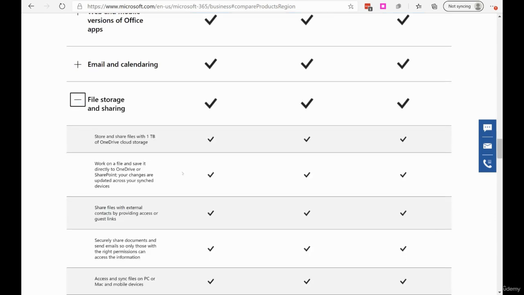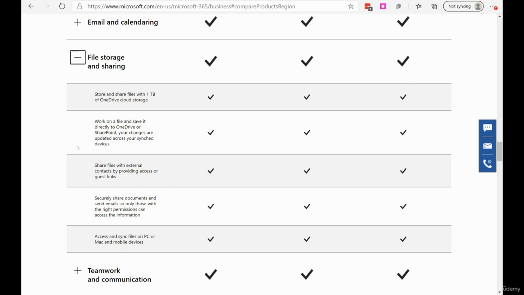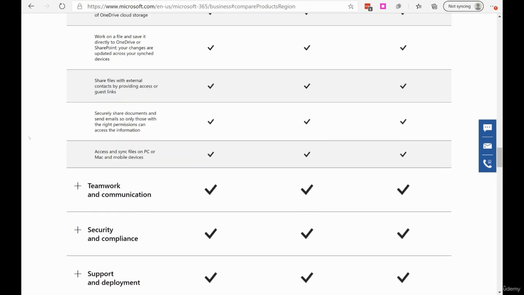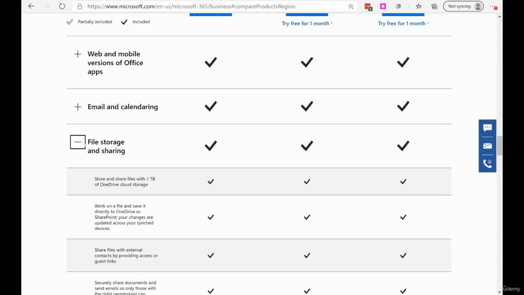So file and storage. As you can see, you get 1 terabyte of OneDrive cloud storage, OneDrive for Business. You get access to SharePoint, the ability to share files externally with people, the ability to securely share documents and set permissions, as well as synchronizing your files between your Mac and mobile devices. So a lot of good stuff there.